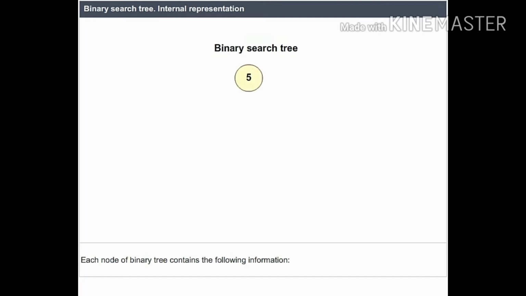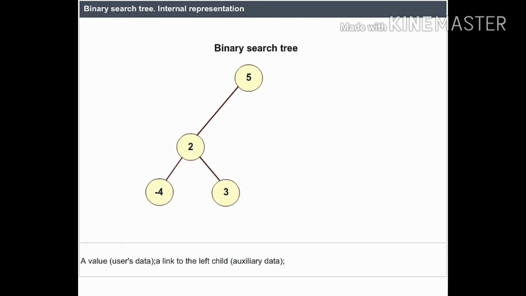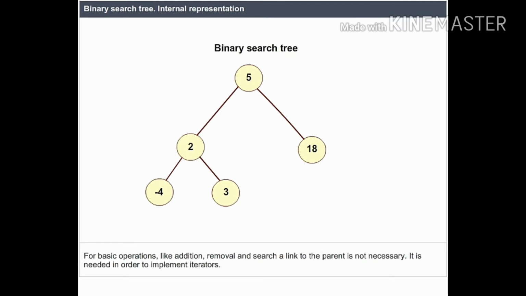Binary search tree, internal representation. Each node of binary tree contains the following information: a value, user's auxiliary data, a link to the left child, and a link to the right child. For basic operations like addition, removal and search, a link to the parent is not necessary. It is needed in order to implement iterators.